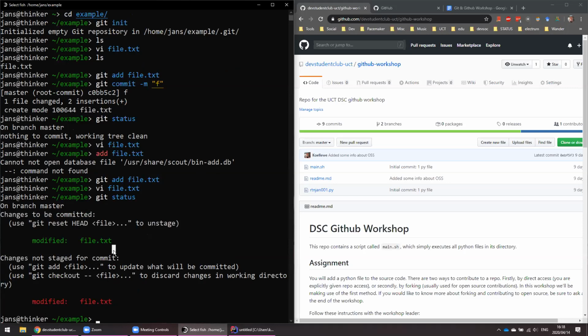I guess staging is taking a snapshot of a file at a certain point in time and making sure that snapshot is going to be the one that you commit. Staged files can't be changed unless you do it explicitly by saying git add. Right.